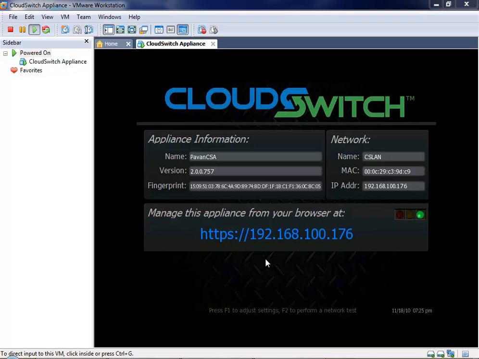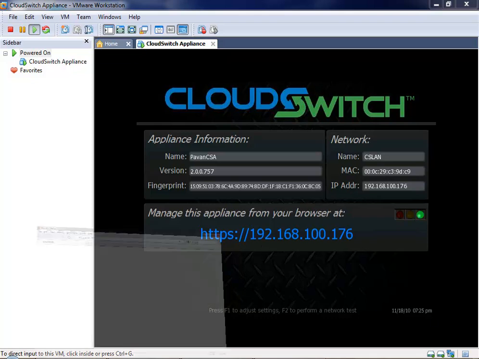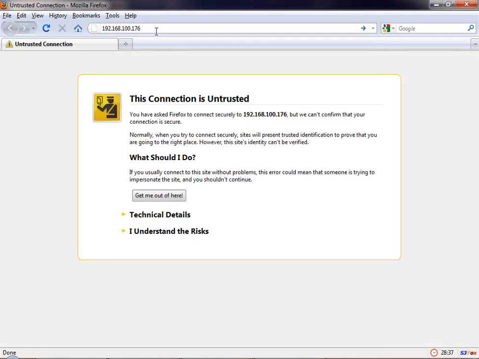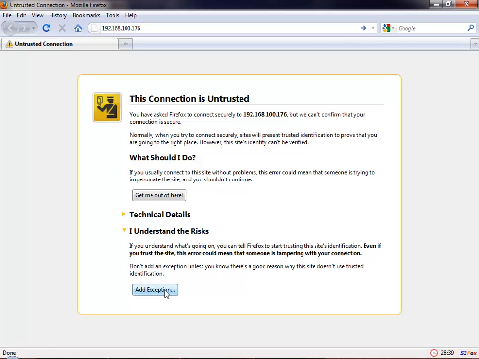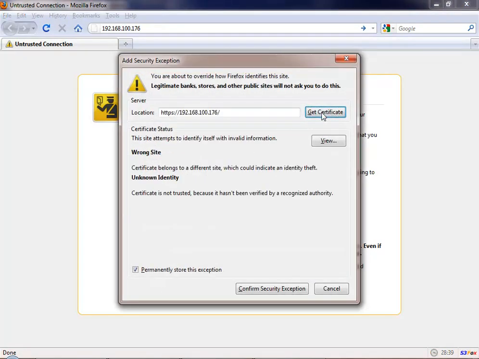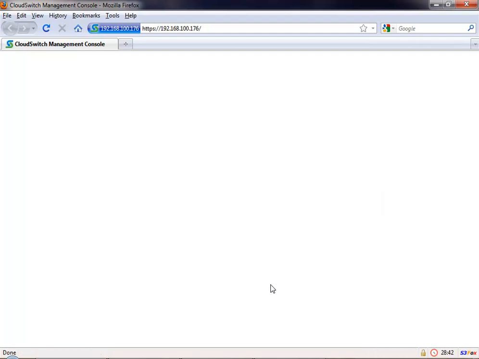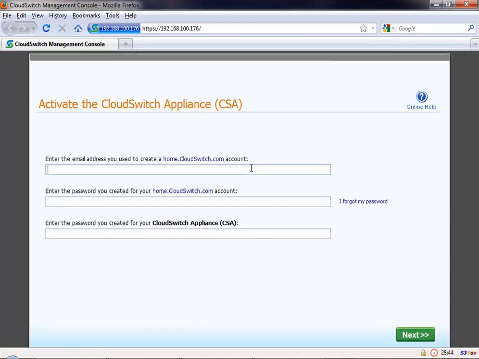You now have an IP address for your CloudSwitch appliance, which you can use to browse to the CloudSwitch web interface. You can just go ahead and use a web browser to get to that web interface. And once you're in, we're taking you to the activation wizard for the CloudSwitch appliance. We need a few pieces of information from you here: the email address you use to create your CloudSwitch home account, the password for that account, and the password for the CloudSwitch appliance.